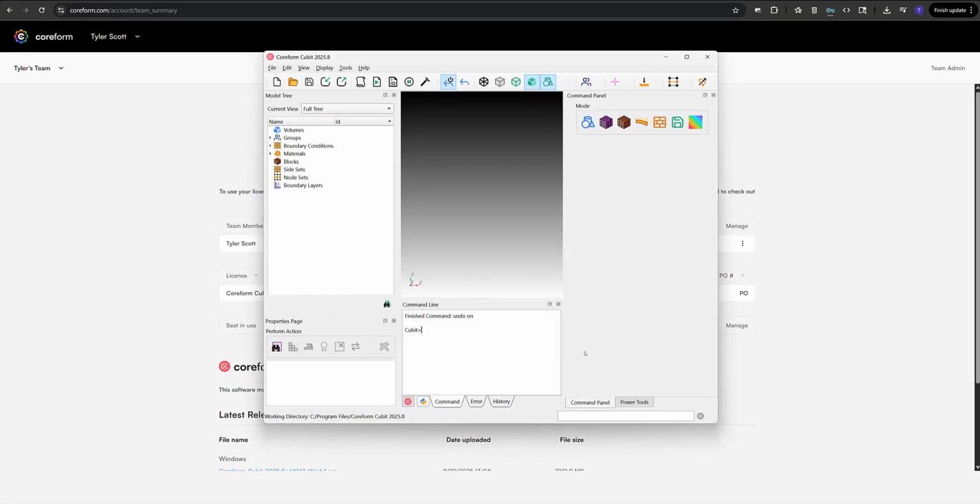There you have it. You've successfully downloaded and installed the latest build of Cubit using your accounts portal.